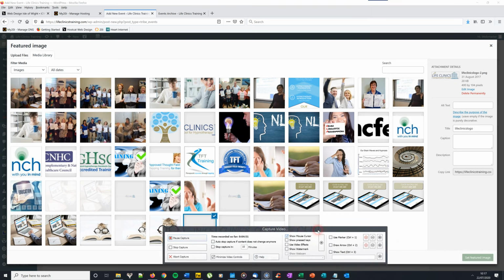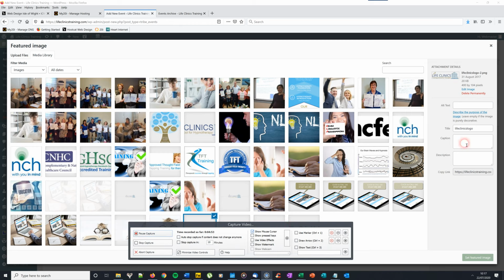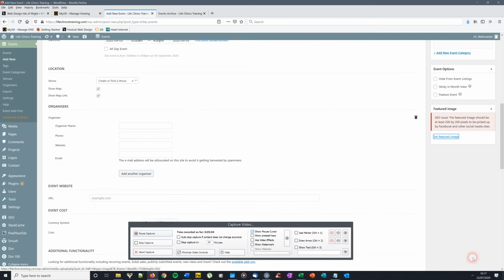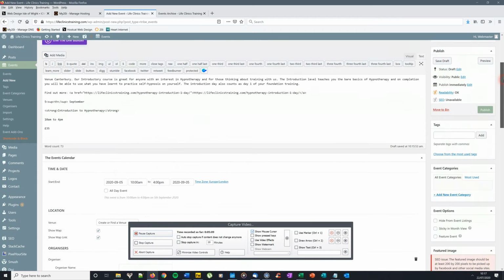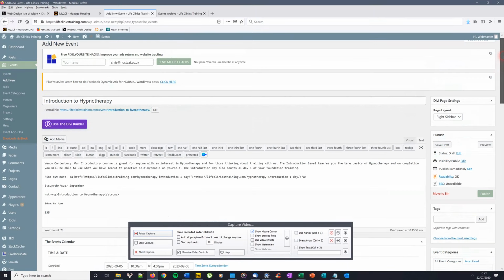Just move this out of the way. You don't need to worry about anything on there. Just go down to the green button once you've got that logo with the tick mark next to it and click on set featured image. So that's the image set.